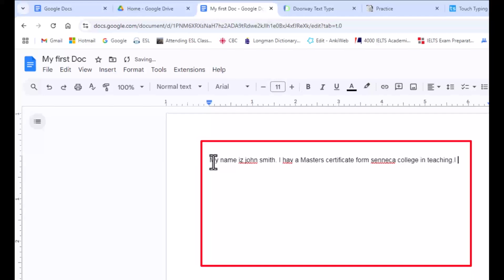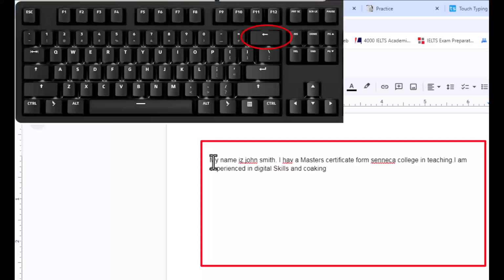I am experienced in digital skills and coaching. Oh my God, coaching, not coaching. Okay, as I'm typing, I made a mistake. What can I do? I can use backspace on the keyboard and delete.